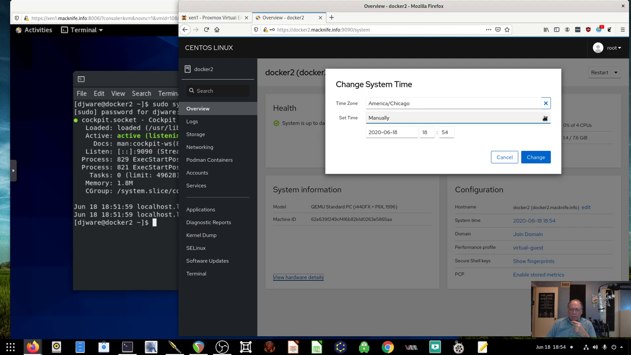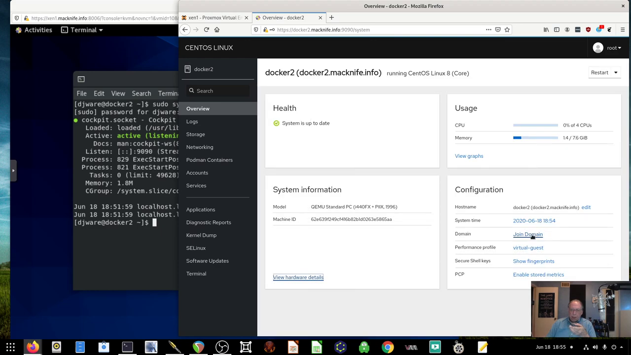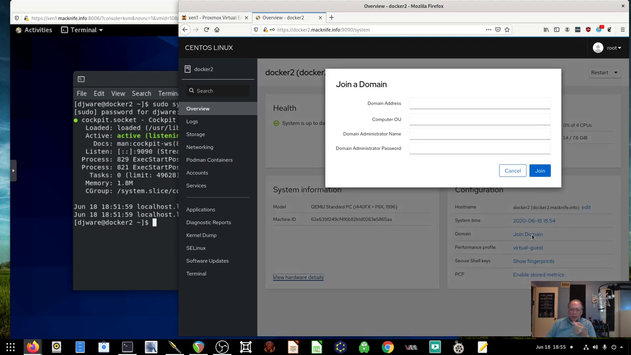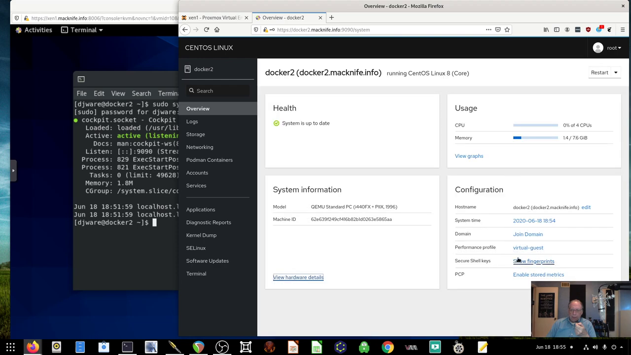We can set our time manually, or I can set it to using NTP. I can also set it using Chrony, but that is a different place to go to do that. So this domain, I think, is for a Windows domain. No, this is an LDAP. Yeah, OU, that'd be LDAP.